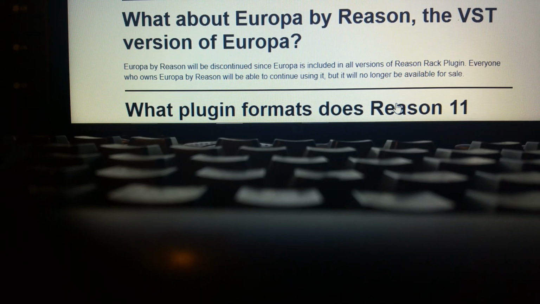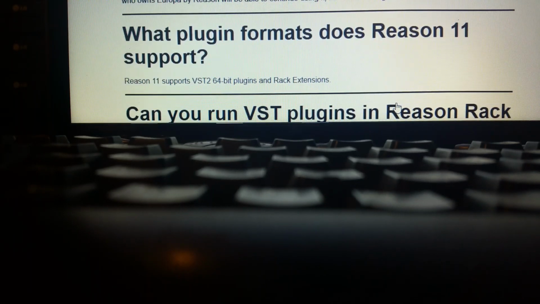But what's this? Okay. Let's see the plugin 11. What plugin formats does Reason 11 support? Well, we already know that, VST2 or whatever. Reason 11 supports VST2 64-bit plugins. Reason Rack. Okay, so basically, there's no VST3 support. There will not be any VST3 support to run Reason as a standalone DAW.